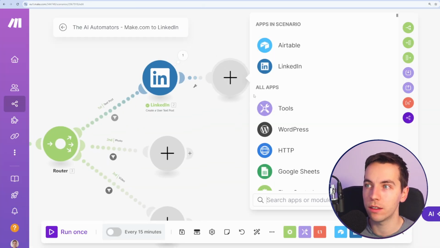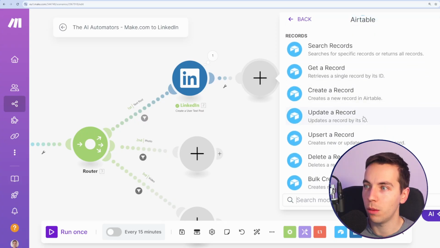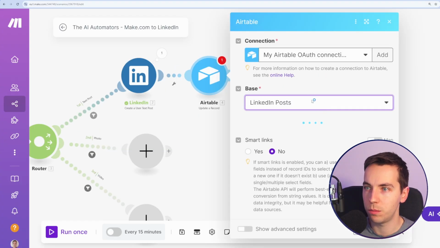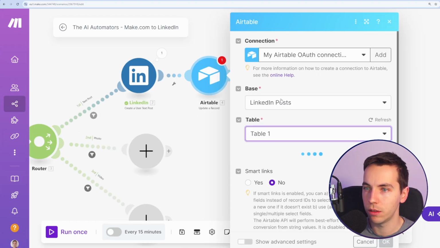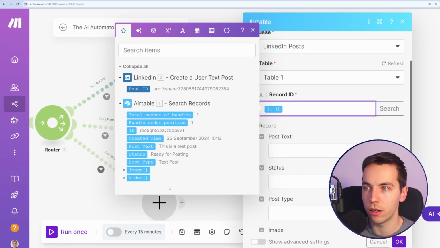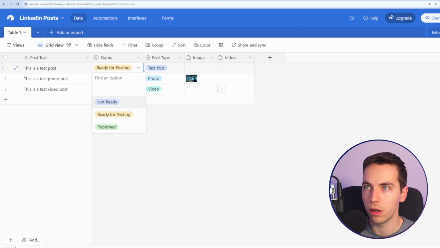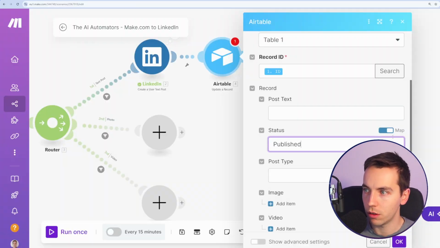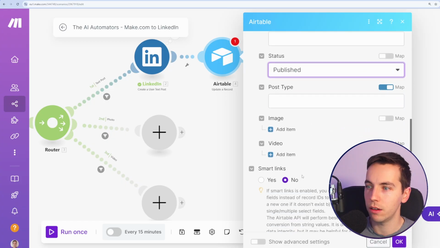So I will go back to this and go to Airtable and then update a record. I'll select the first base that we were working on, the correct table, and the record ID should be the ID from the first module, this module here. Then status should be published. So I'll just type published. Or actually, we should be able to select the status even better. So select the status there and press OK.